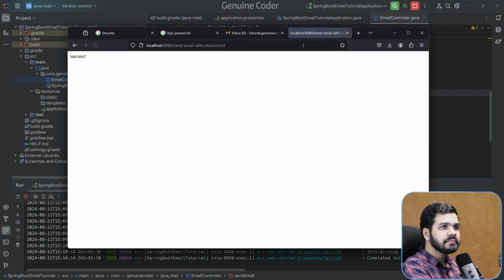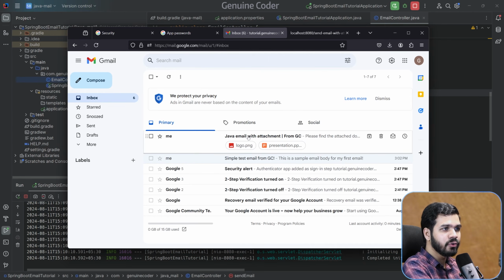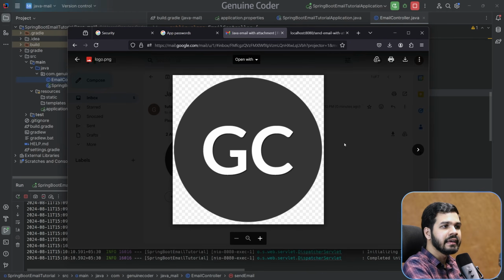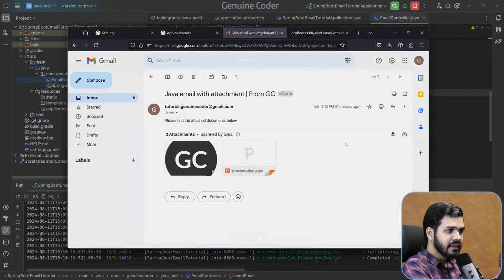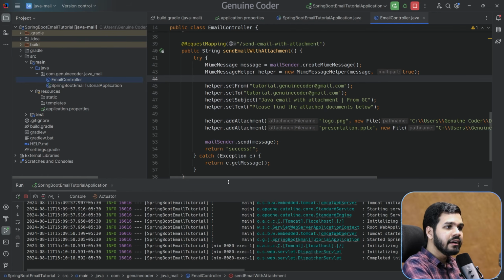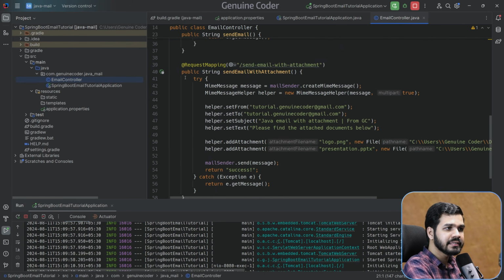It is sending. And you can see the message is success. That means the email must be sent. And you can see, in the Gmail, that there is a new email, Java email with attachment. And here you can see our presentation file is there, as well as the logo image. So that's it, guys. That's how you add or send an email from Java with attachment. So I hope this is very simple, because we just auto-wired this and call this mail sender.send to send an actual email.